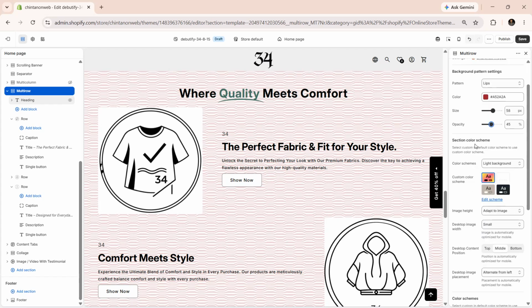Match the multi-row section to your store's branding with color schemes, including light background, primary background, secondary background, dark background, or custom. Create your own color palette for full control over the section's appearance.